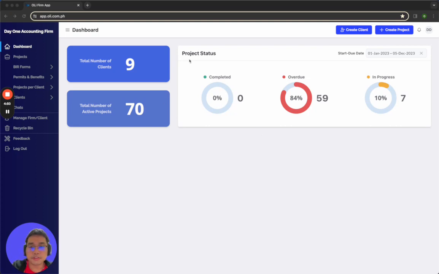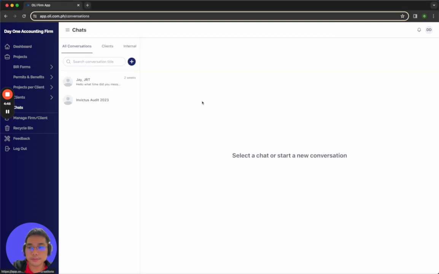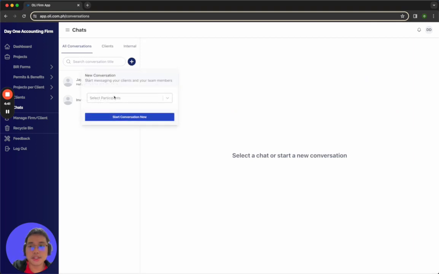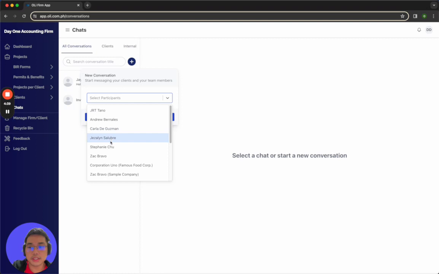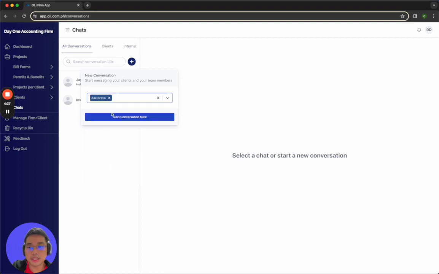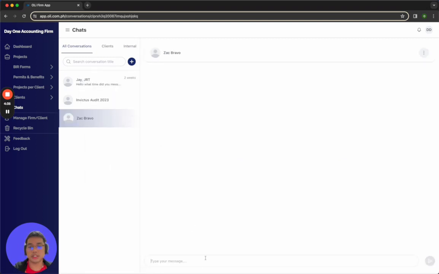Today we will be discussing the chat functionality of the platform. So first thing, after logging in, we can go to chats. Then we can start a conversation by clicking this one. For example, you want to chat Zach Bravo, you can chat him and test. So, how are the financials going? So that is how you private message your teammate.